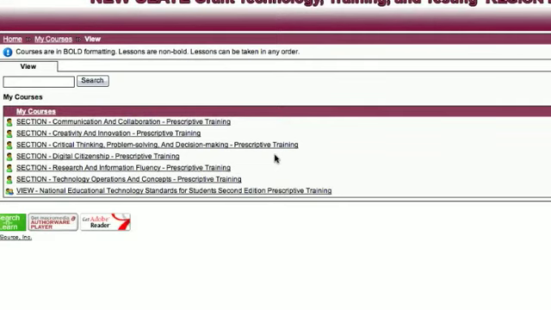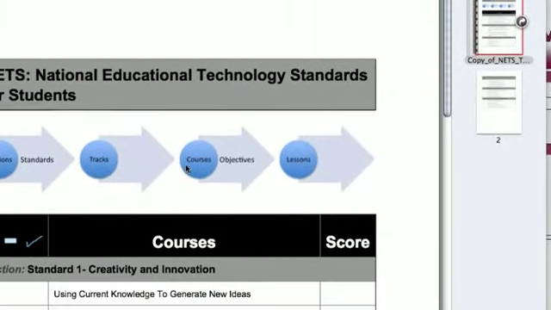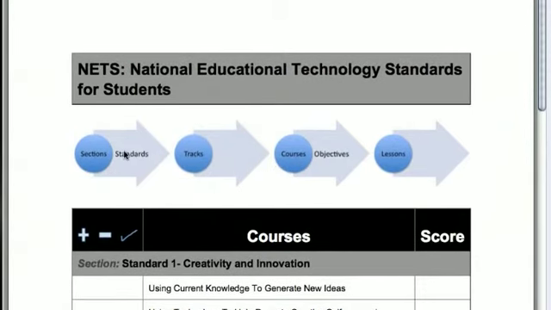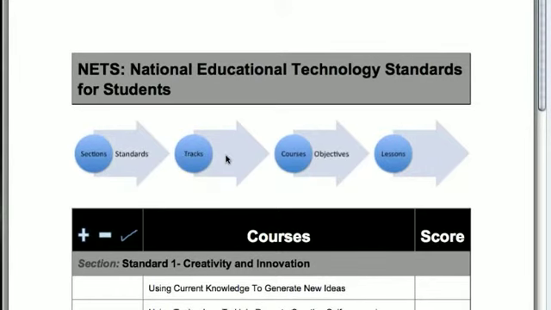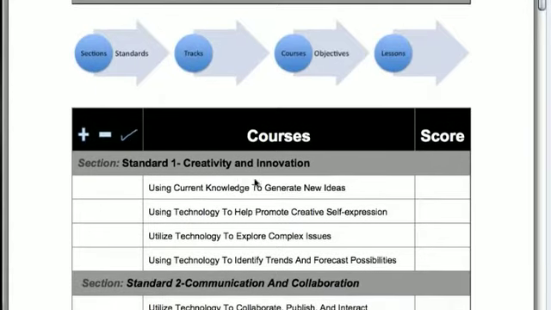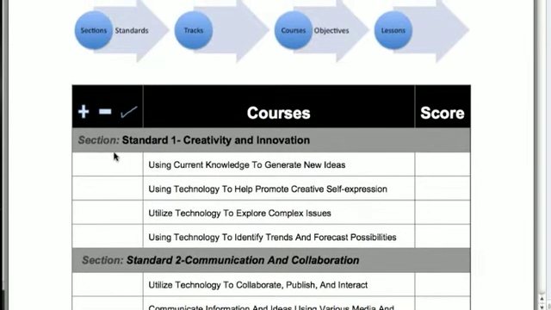So if we go ahead and look again at our worksheet that we use to aggregate our data, remember that sections relate to standards, then we were going to drill down through our tracks into our courses and then finally into our lessons. So again, using our data aggregation, let's target something that maybe we have one or two minuses in, and that way we will be building on our knowledge instead of just reinforcing knowledge that we already have.